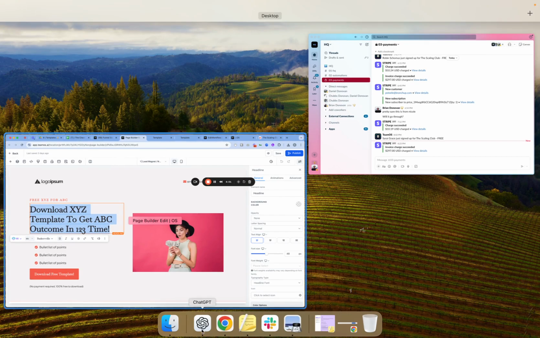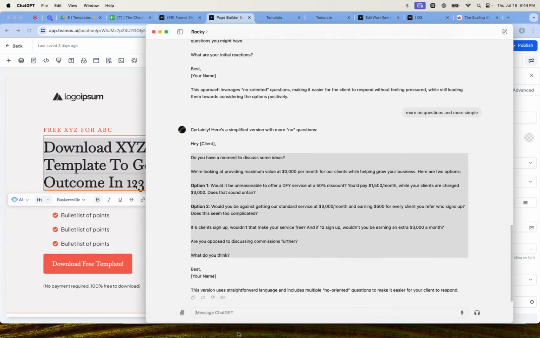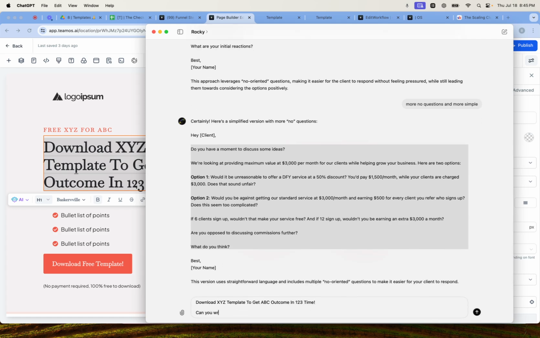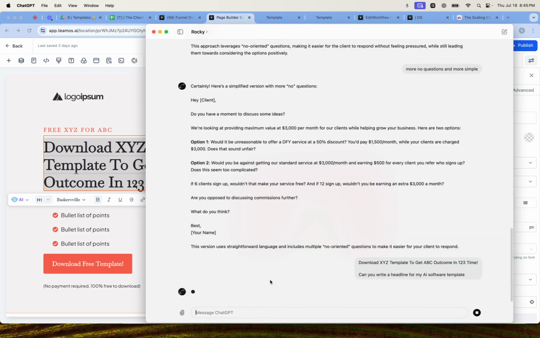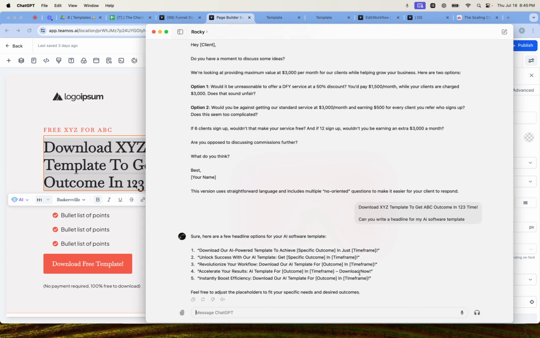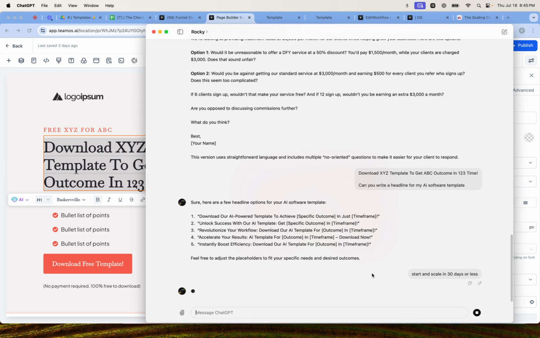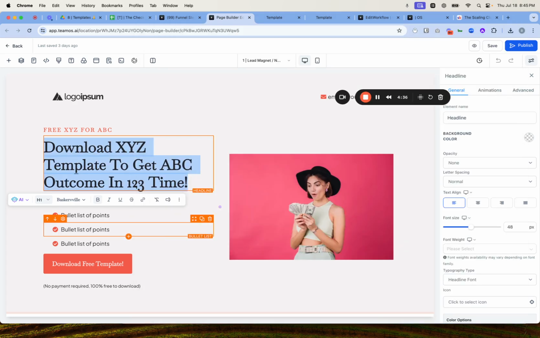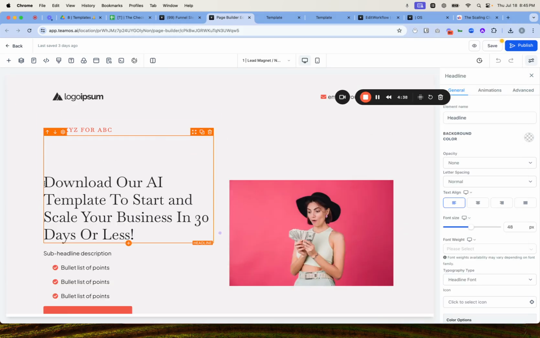So what I would recommend doing is you can either take this, copy it, and I have ChatGPT downloaded on my computer as an app, and I have Rocky open. I'm going to paste this in here. Can you write a headline for my AI software template? Right? Start and scale, 30 days or less. There you go. So then you can just take this, change out this, just copied and pasted it, do a little spacing.